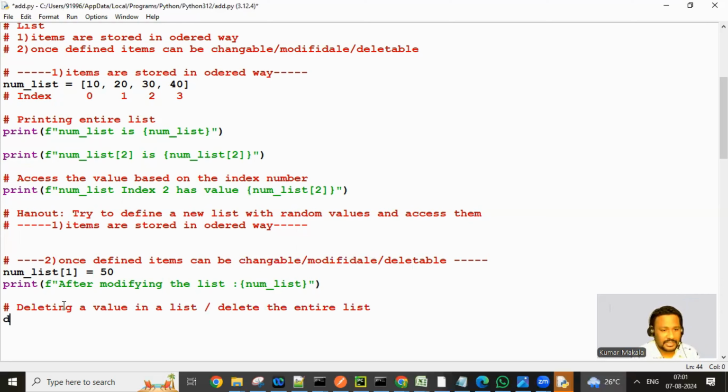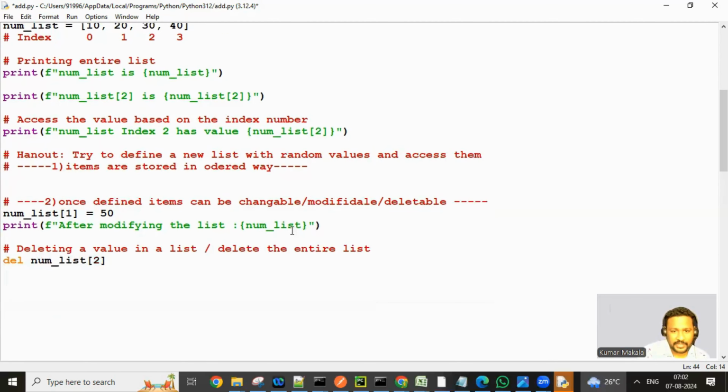For example, you use del space, and you should not print it actually. If you want to delete, for example, index number 2 value, you don't like 30 and you want to delete it. So del space, what's the variable name? Number list. Always you should use the variable name. And what is the index number of 30? Which is 2. Now it got deleted. After modifying, the list is this. You deleted index number 2 value, which is 30.